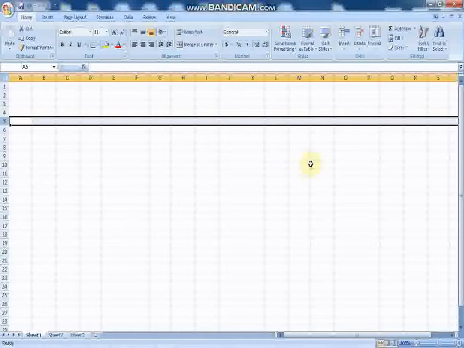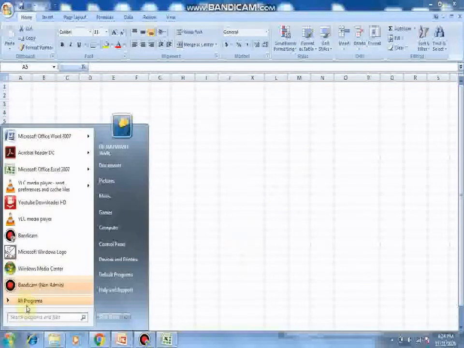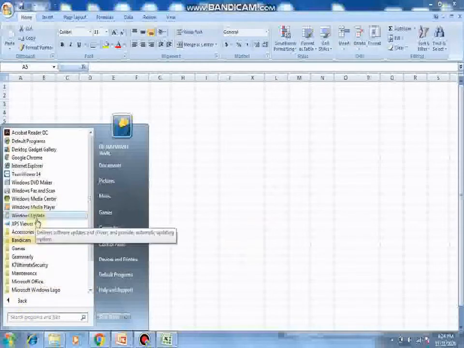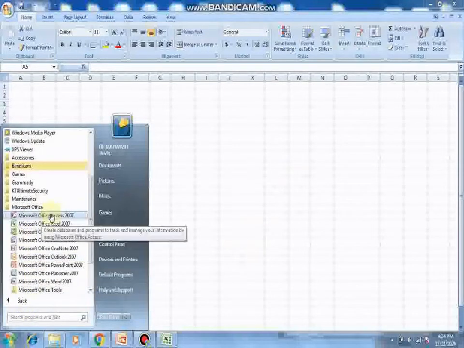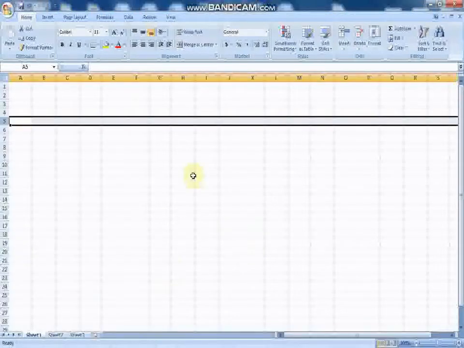First of all, starting MS Excel. All of you know how to start MS Excel. This MS Excel software is present inside the Microsoft Office. All of you know, go to all programs, then Microsoft Office, and then you can see Microsoft Excel. From here you can open it. This is the Microsoft Excel sheet. You can see these are called tabs. At the top you can see these are called tabs.